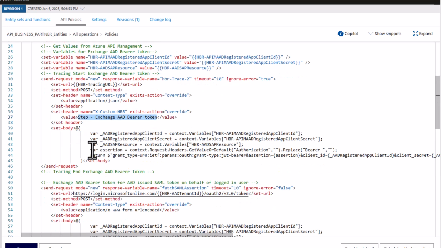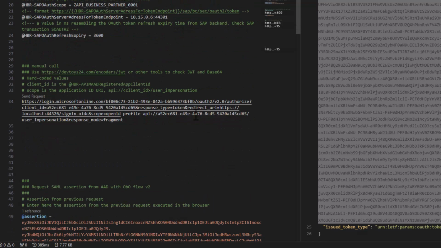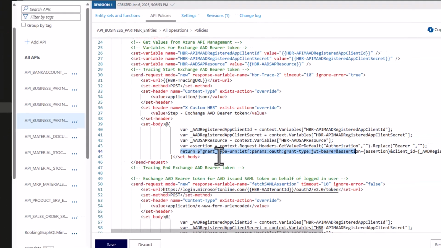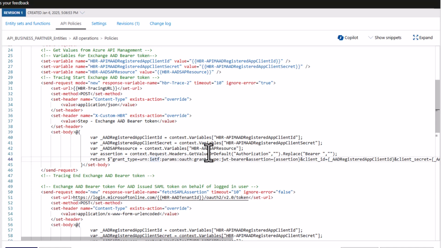This time we're basically setting this grant type. And if you remember, this is the very same thing as what we have here in our REST client. So here we are creating this grant type, which is for the request the SAML assertion, which we already tested manually. But now we want to have this specific call also in our API management policy. And that's what we are doing here just for debugging purposes.